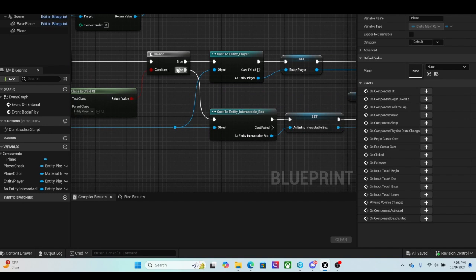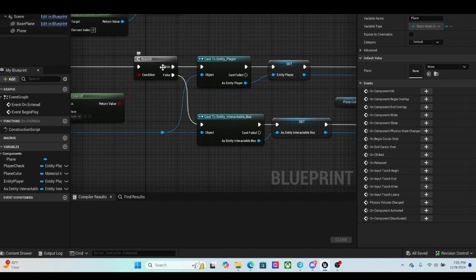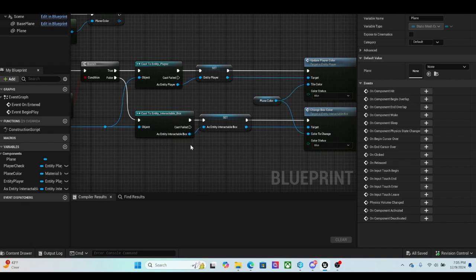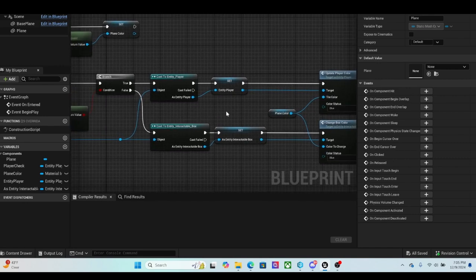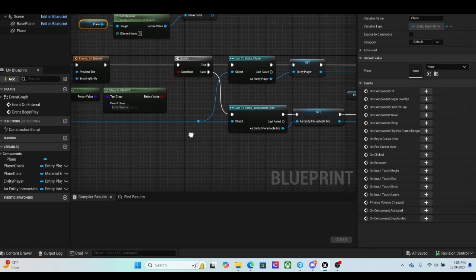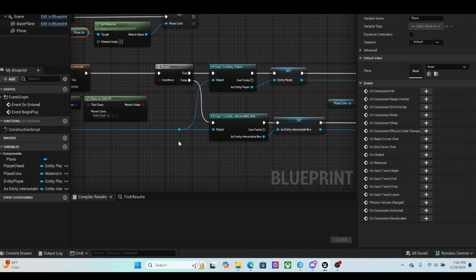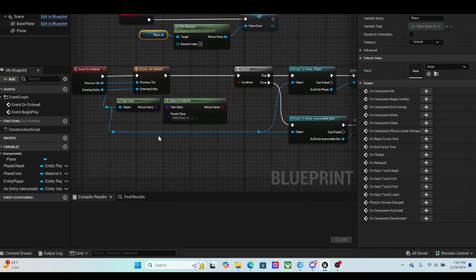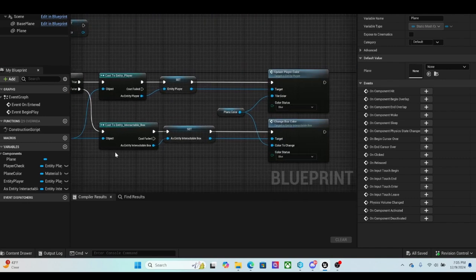Otherwise, if it is meeting that condition, it's an entity player. If not, it casts to the entity interactable box. So far, I only have those two entities that are being checked for. At some point, I will probably have more obstacles and entities that check for these statuses, in which case I would need to add a new check for this.